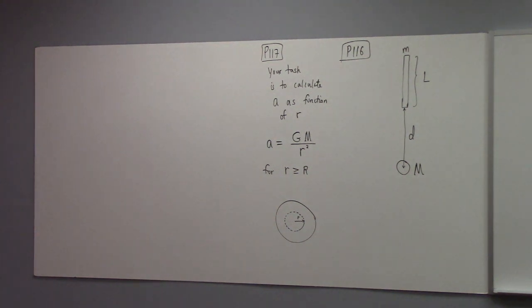Problem 118, I'll probably do something kind of like that in a minute. Problem 119, I'll do something kind of like that in a minute. Wait a minute, I mean problem 120. I'll do something kind of like 120. I think I did a problem like 119 last time.